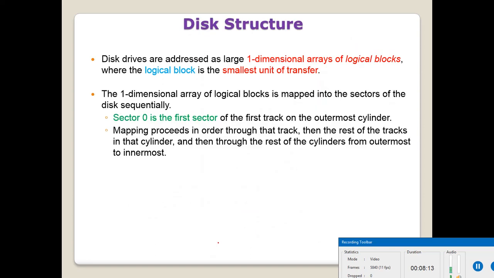Disk drives are addressed as one-dimensional arrays of logical blocks, where the logical block is the smallest unit of transfer. Sector 0 is the first sector of the first track on the outermost cylinder, and the mapping proceeds in order through that track, then the rest of the tracks in that cylinder, and then through the rest of the cylinders, from outermost to innermost.